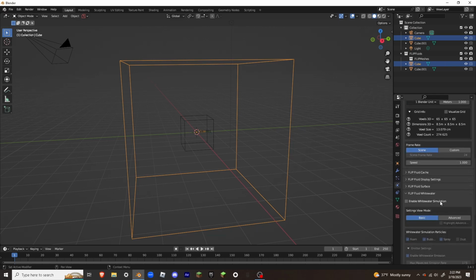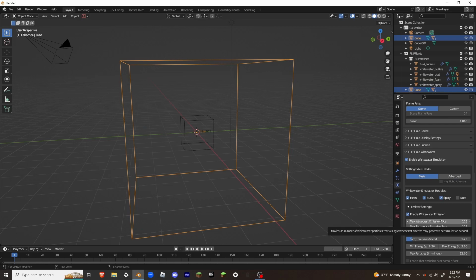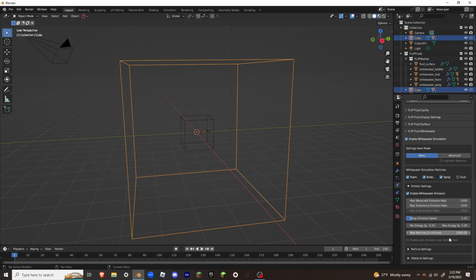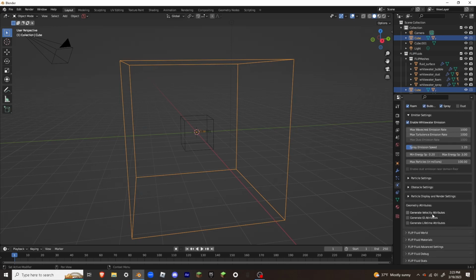Go to whitewater, since we want this to be realistic. Enable whitewater simulation, and the more particles you want, the higher you'll increase this. I want the most particles possible, so I'll just increase this and that to 1000. And then this is the max particles you can get, in the millions. And I want the max particles to be 100 million.